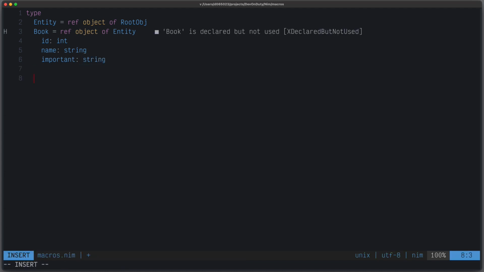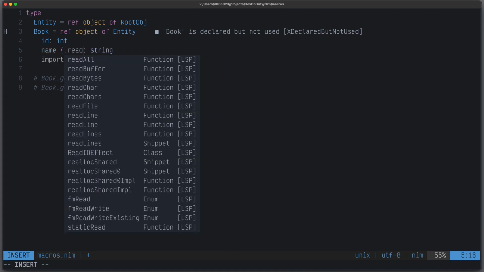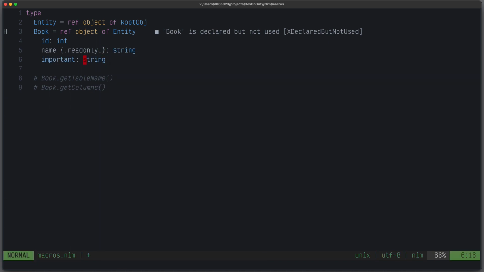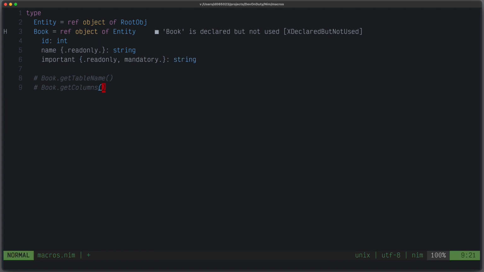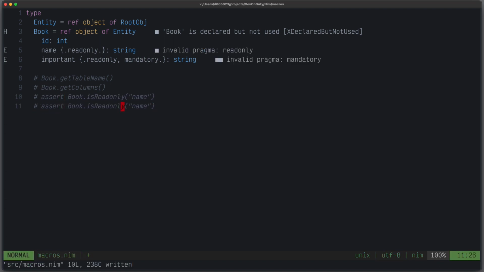And once I've done that, I want to be able to do something like book get table name, as well as book get columns, and I want to see if some fields have some special annotations, and for these annotations I use Pragmas. So I want to be able to say, for example, that this is read only and that this is read only and mandatory. So in the end I will be able to write book is read only of name, and that should be true. And the same with is mandatory.